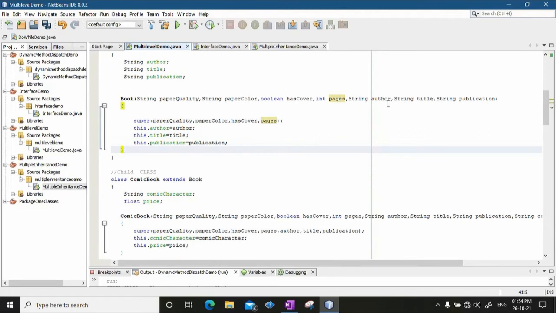Whatever is the value of author, I am storing in this.author. Whatever is the value of string title, I am storing in this.title, and whatever is the value of publication, I am storing in this.publication. Now you will ask me from where these values come. These values will come from the child class called comic book, which we will see further.